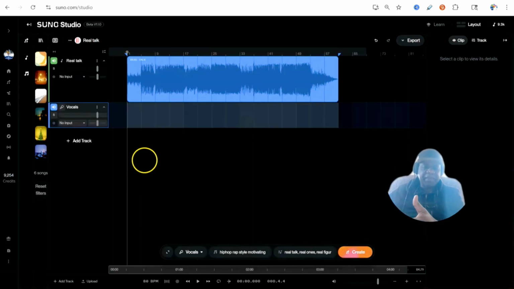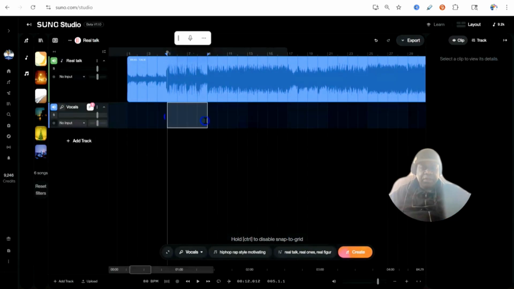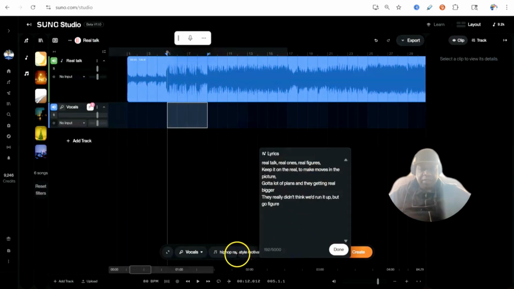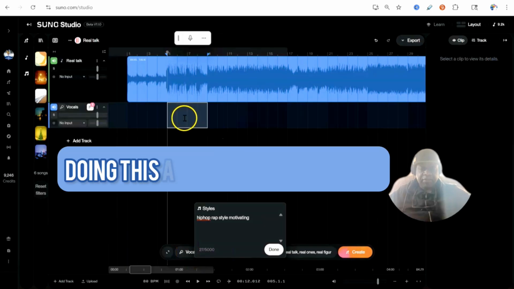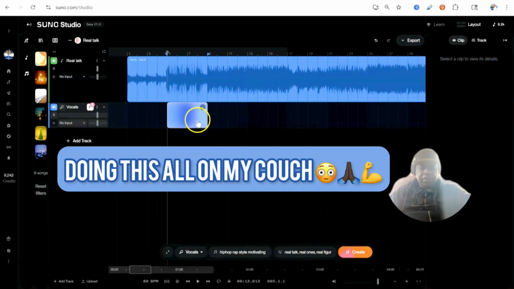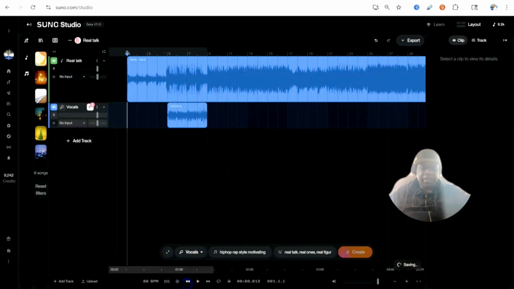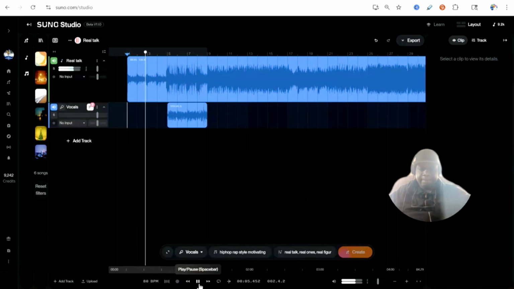Now, we definitely have to figure out where the hook is going to be. Let's go over here and put the hook in these four bars after the intro. You've got the lyrics, the style, the vocals, and then simply create. As you can see, it's loading up, it's creating that hook right there, and there we got it. So I'm gonna hit this track right from the get, and we can hear how that hook comes in.